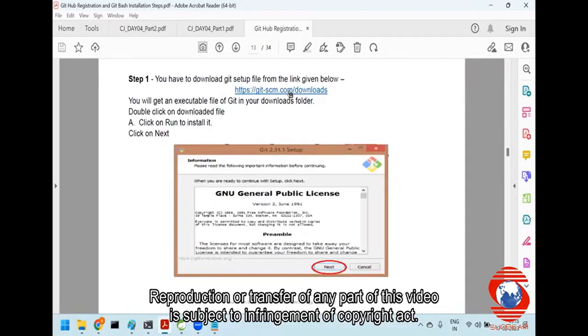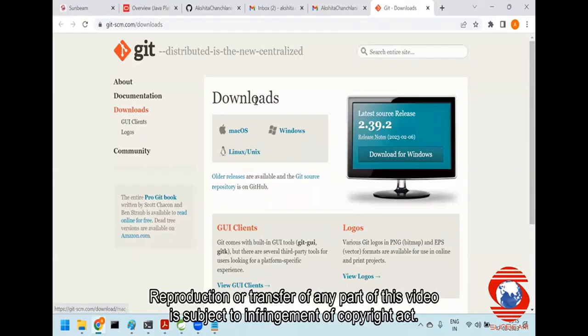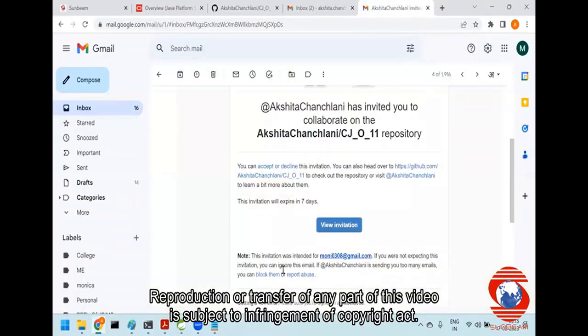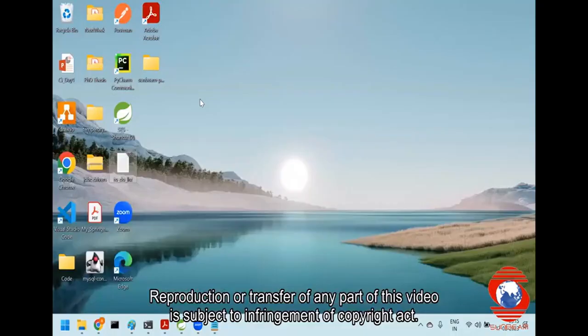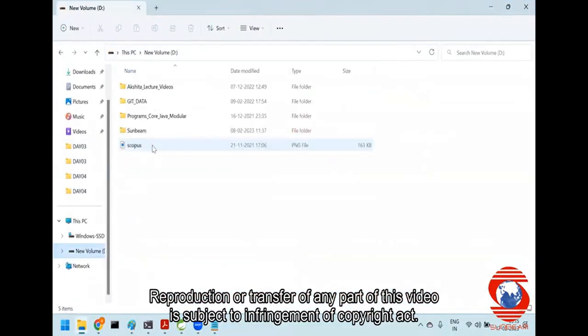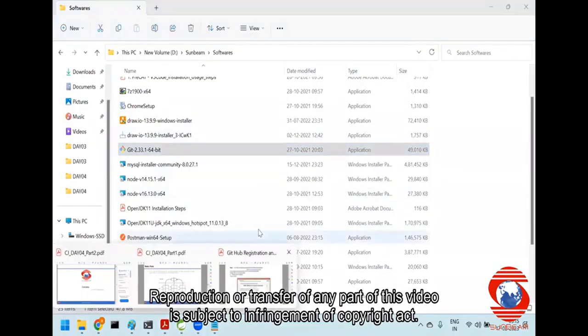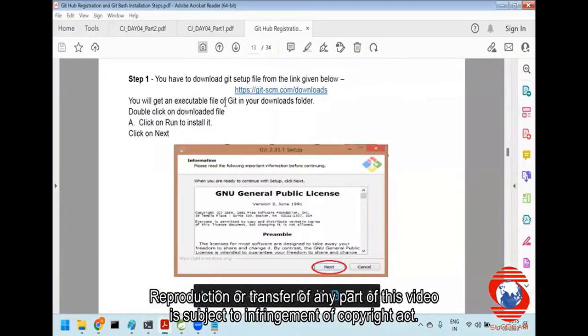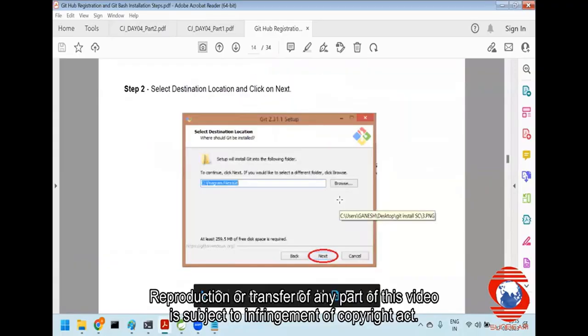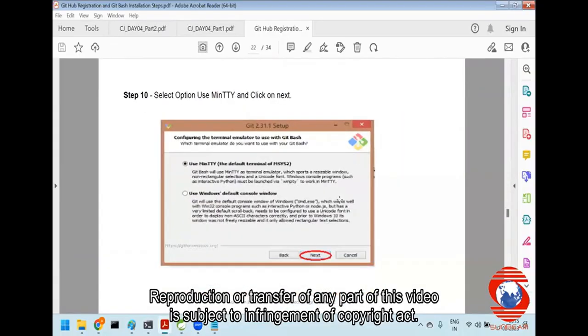How to download? Again, go to this link. There is a downloads button. Click on Windows, Mac or Linux. It will download this application on your system. I'll show you. Maybe in my softwares folder, I've kept it. Can you see here? This is Git which gets downloaded on your system. After that, you need to install this Git Bash. Again, the steps are mentioned. Double click on that folder. Click on next, next, next, next and finish.